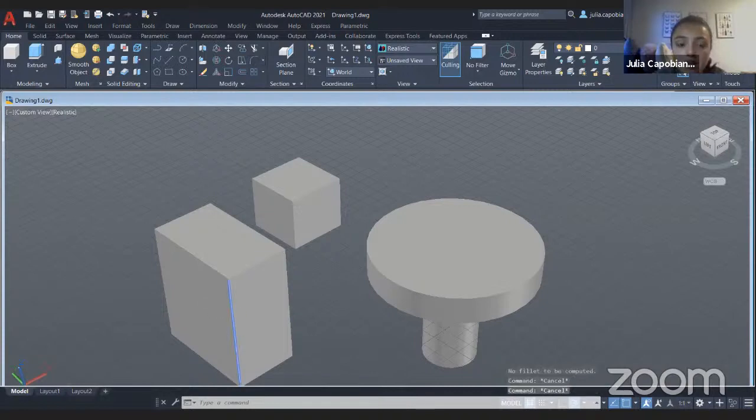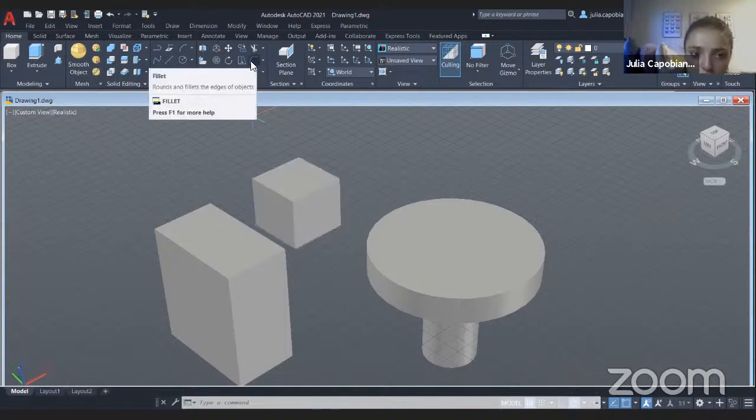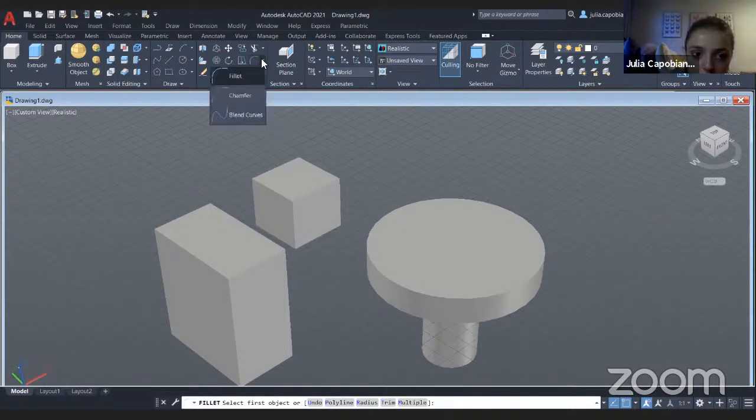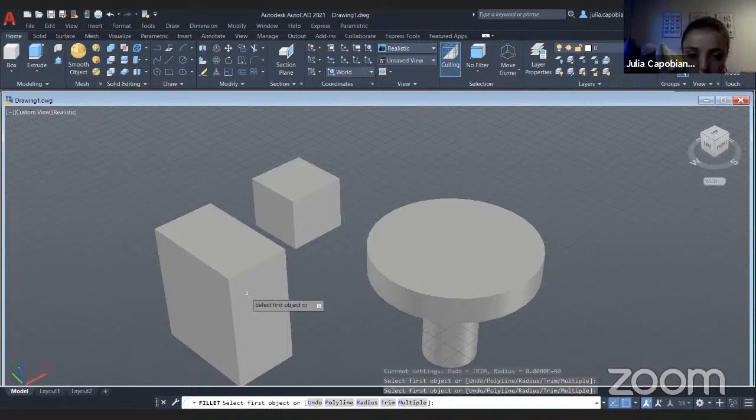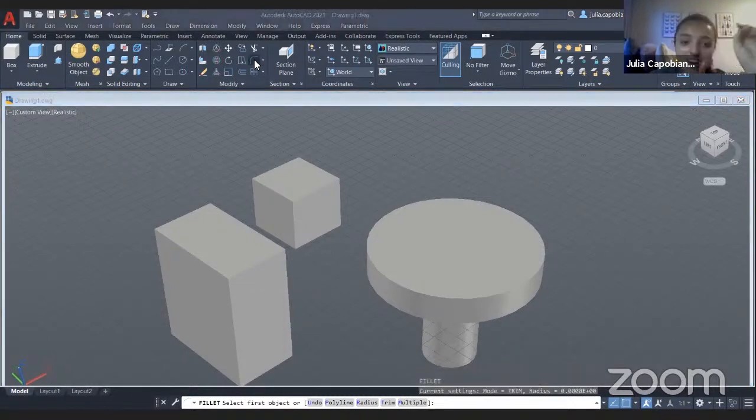You use that a lot because, like I said, many times when you're designing something, it's not going to have perfect edges. So you would want to use that command, but that is the tool that you would use. I just don't know why I can't figure out how to use it. Let's see something. Select first object. Yeah, okay. Sorry, I don't know why I can't figure out how to do that, but that is how you would do it.